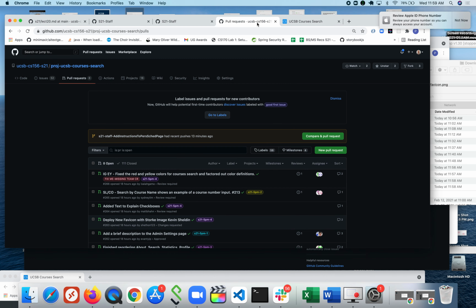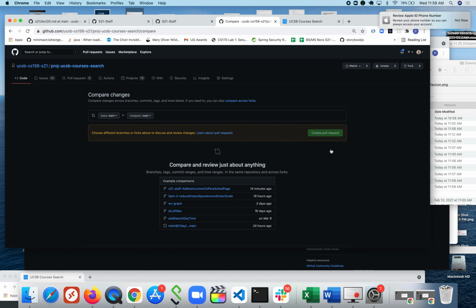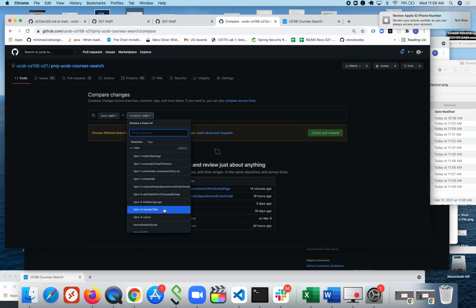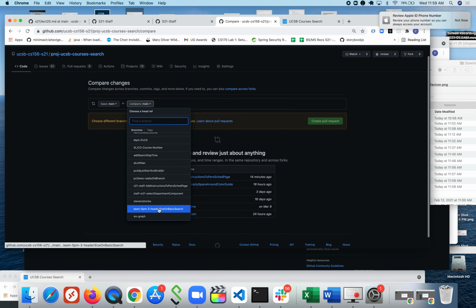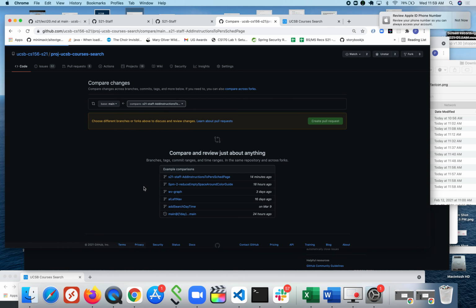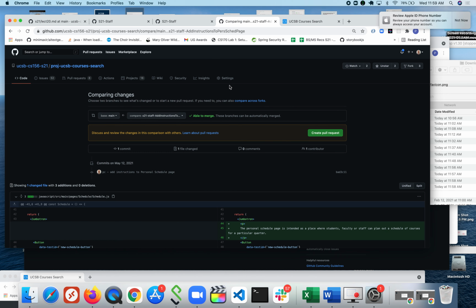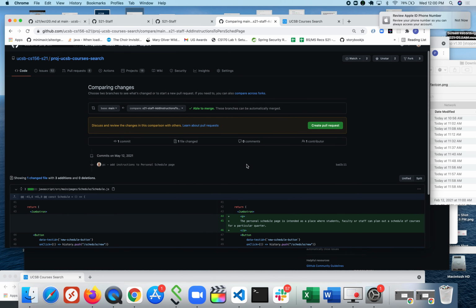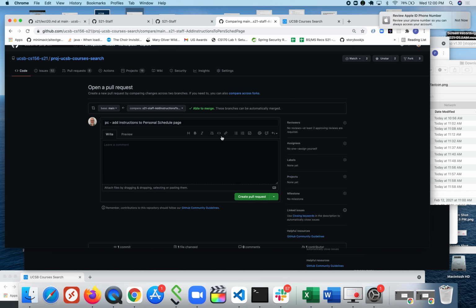Or the third way is just go to new pull request and then find the branch here on this menu. And this is where it's helpful to start the branch with your team name, because then you can just see S21 staff, add instructions to personal schedule page. It'll come right up, and then you can create the pull request. So click create pull request. And then we want to add some comments.